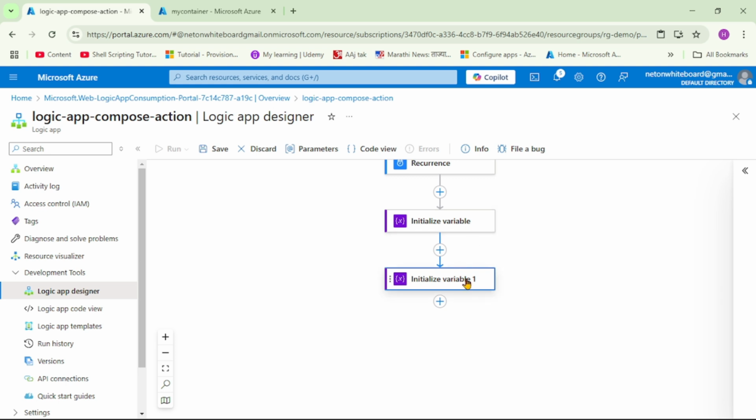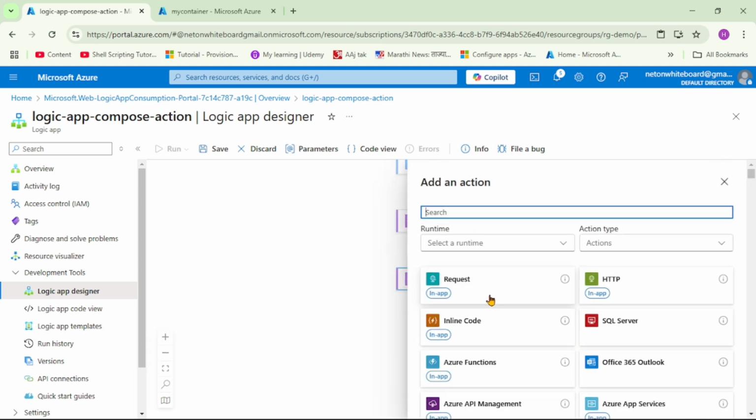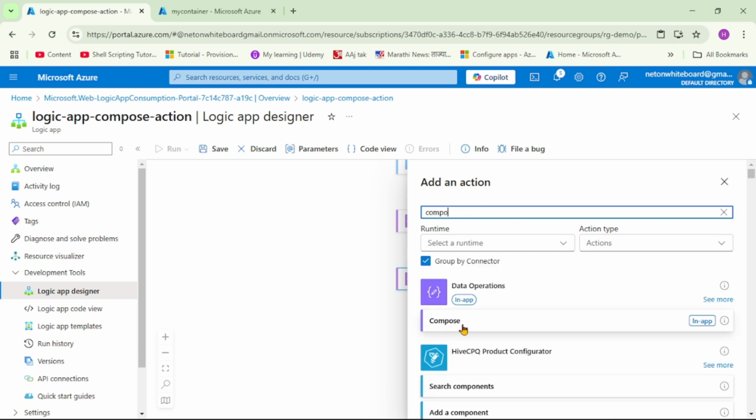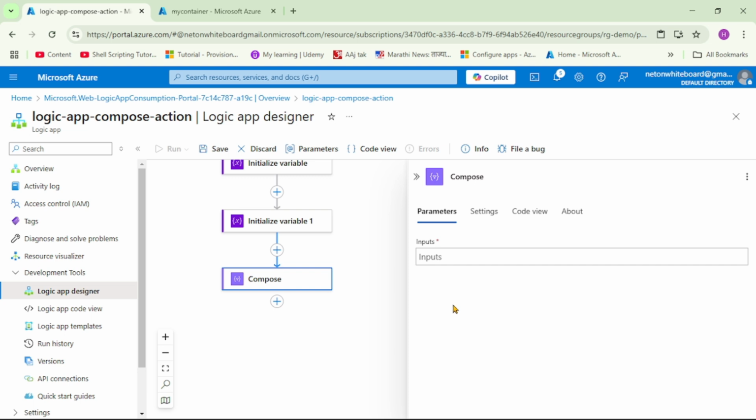So guys, we have two inputs available, and now let's use compose action to create a JSON object which will contain two properties, that is first name and last name. So again, add action. Here I will say compose. Let's select this compose action. And now guys, this is important. See, inputs. So here we need to provide the structure of our JSON object which we want to create, right?